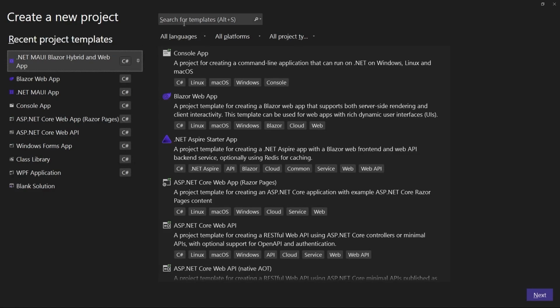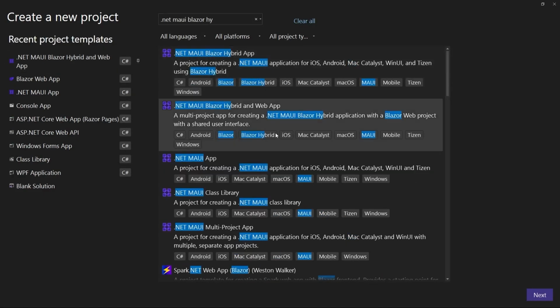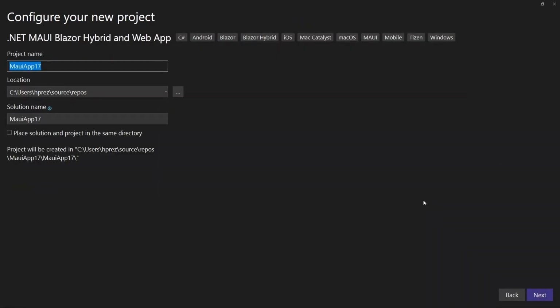Basically, if we look at its description, this template provides us a way to create an application that's a Blazor hybrid app with a Blazor web project and a shared user interface. What does this mean? Well, we'll have a specific project where we can place UI components, pages, etc. And these pages or components can be reused in both our Blazor and .NET MAUI projects, because this template creates exactly those kinds of projects. What it's doing is simply separating out that logic or those user controls into a different project.